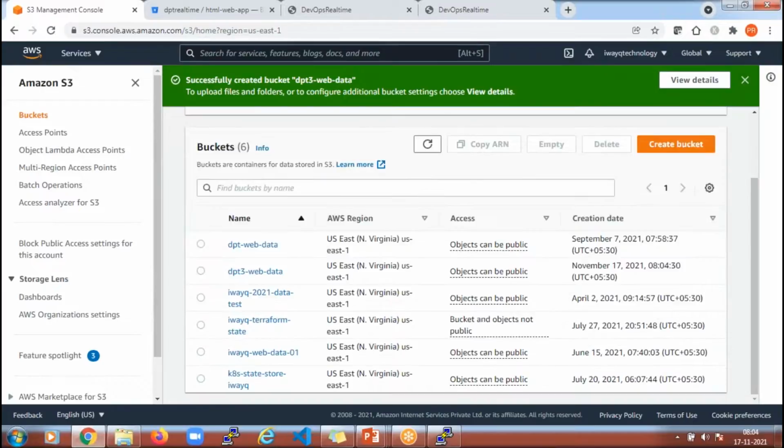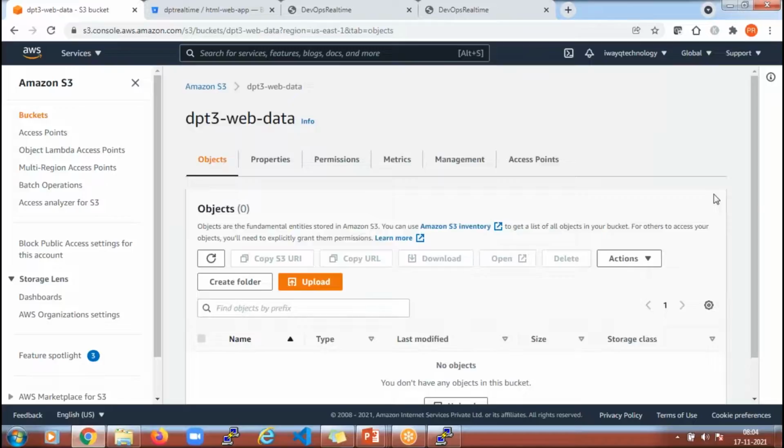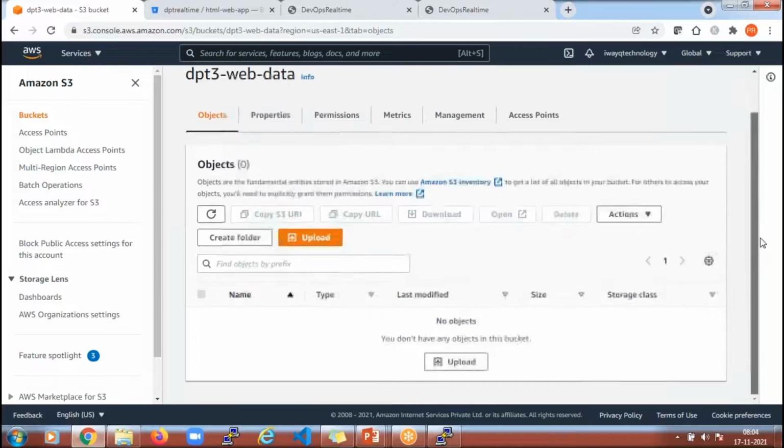Now you see, guys, the bucket dpt3-web-data is created. Now just click on the bucket name and go inside the bucket. As of now, it is an empty bucket. Creating an empty bucket does not cost you anything, guys. Why? This is a pay-as-you-go service. If you start uploading the data, then only the billing will happen.